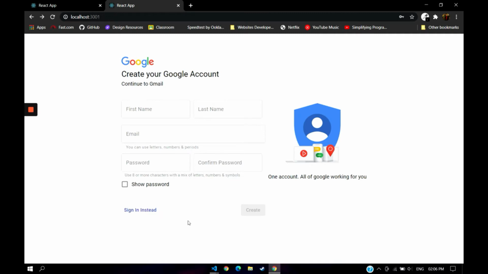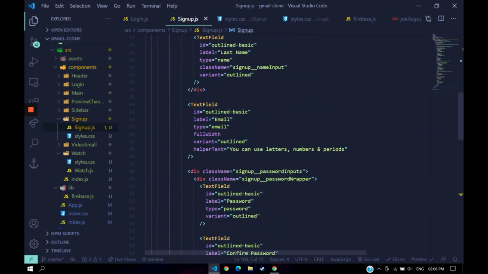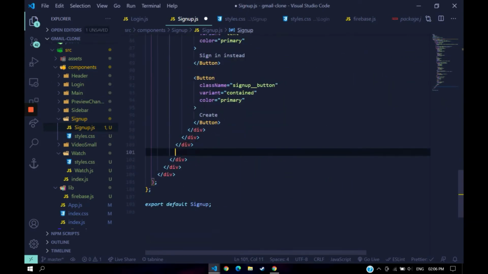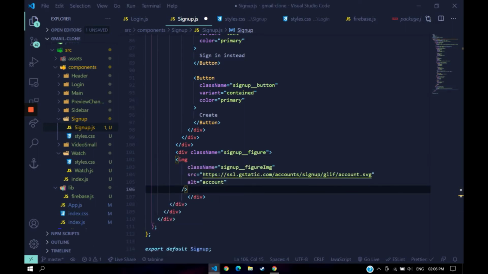Now one more thing we need to add is this image right here. So after this left div, I think so, yeah. After this div, we'll create another div which we'll name signup_figure, and inside of here we're going to have an image. That same image, I'm going to grab that, and then we're going to give a p tag.